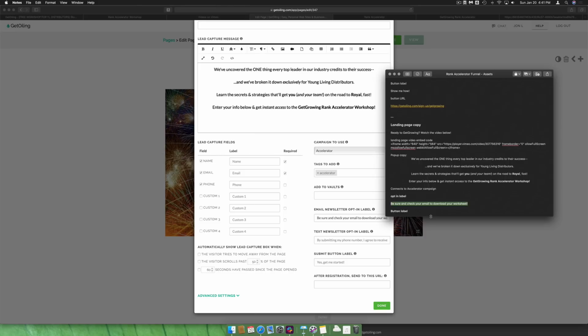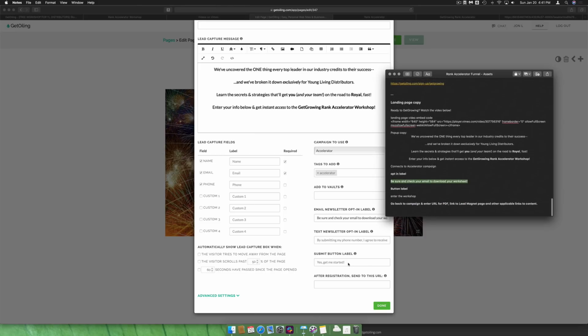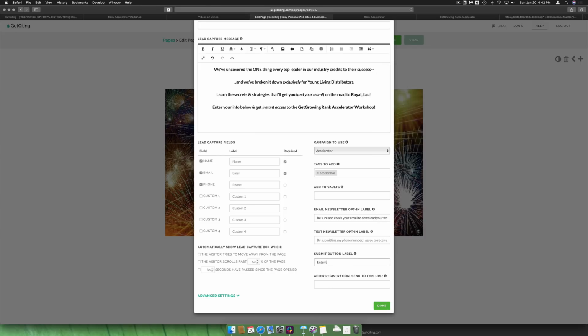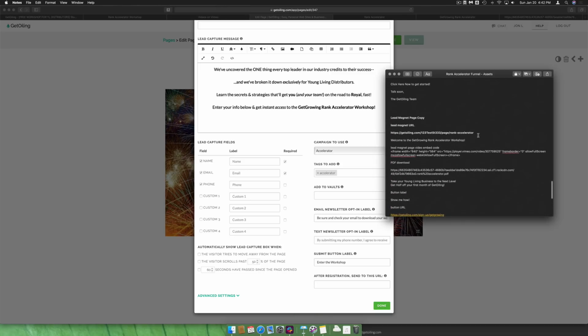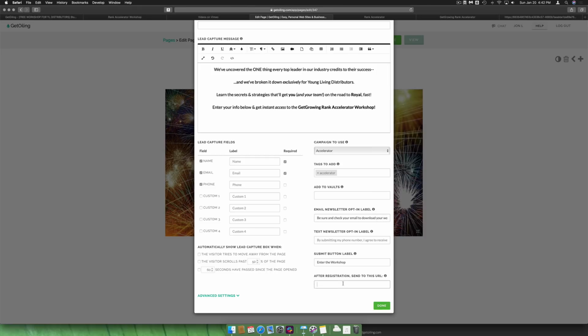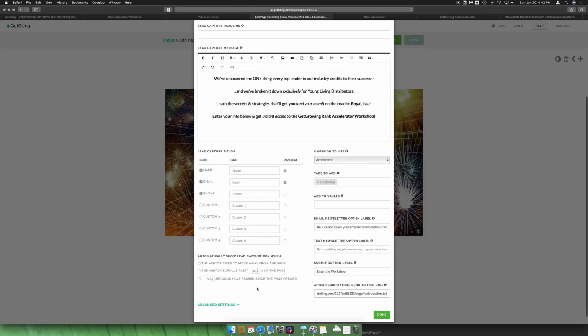Okay, and I think I specified on this one, button label, enter the workshop. Enter the workshop. And then after registration, send to this URL. You remember we made our lead magnet and we copied the link to it, and it's right here. Copy and paste.